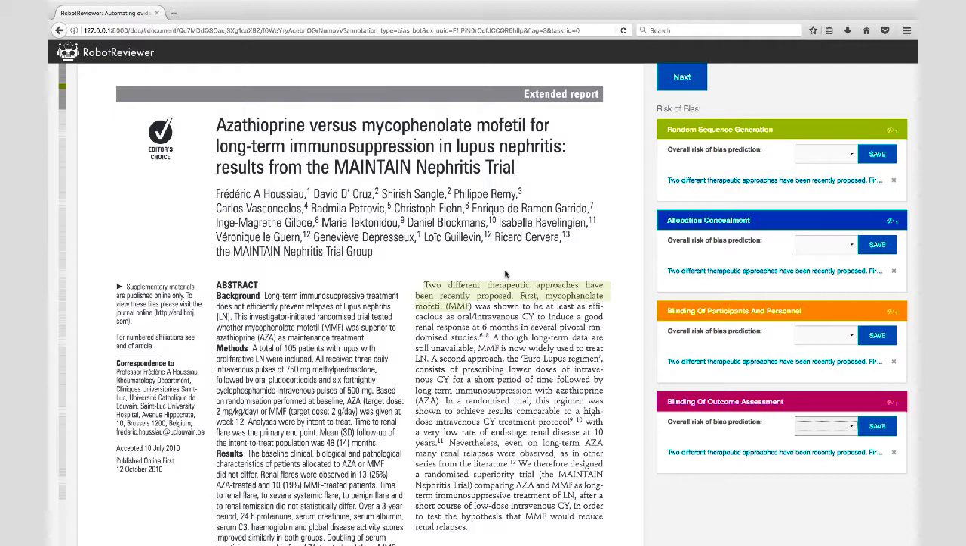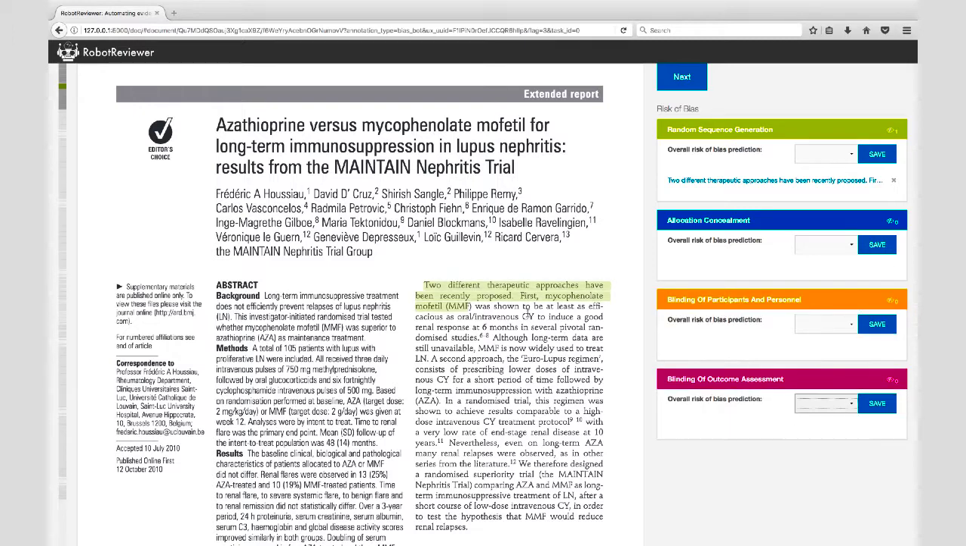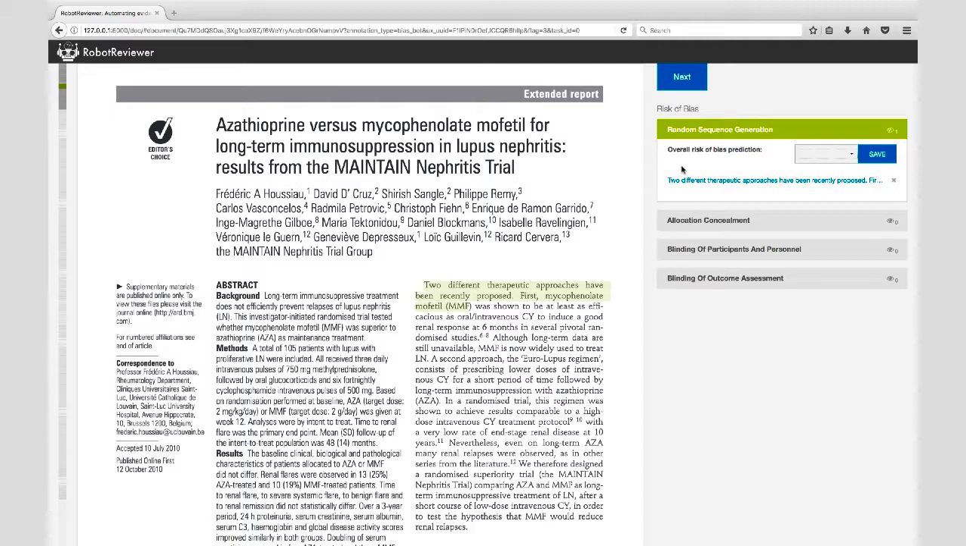Be careful, as mentioned before, if you activate more than one box, RobotReviewer will add the information to all activated risk of bias categories. In order to avoid this, simply collapse the categories by clicking on them, and only activate the one where you want the information to be added to.